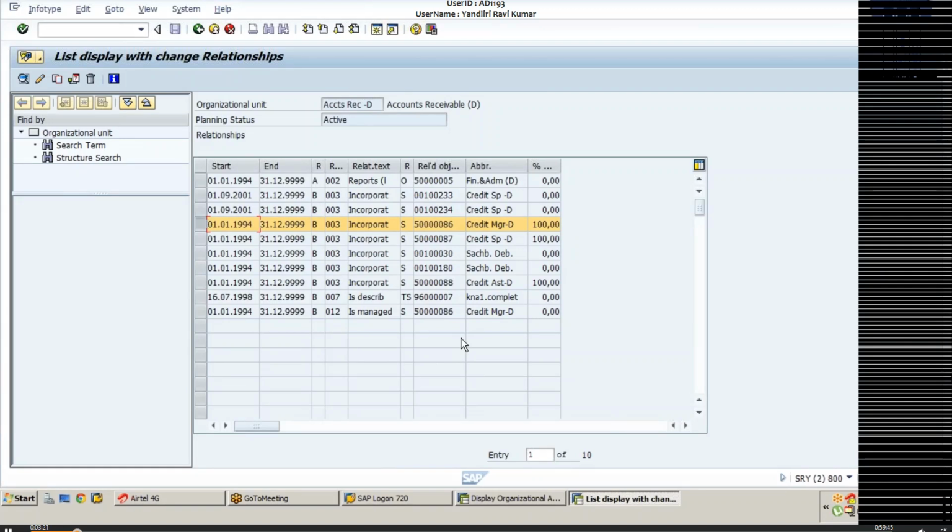Have you any idea about how this works in a real time scenario? How organization management is working? Do you have an idea earlier? No. So in that case, let me give all the basic things.